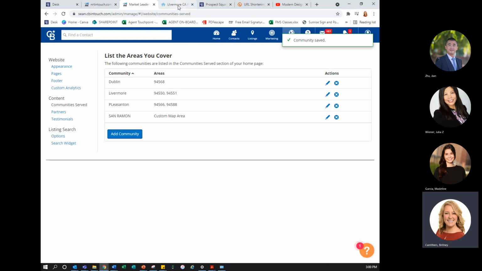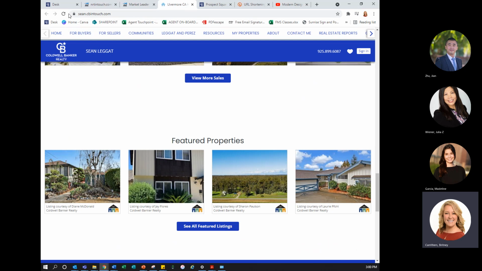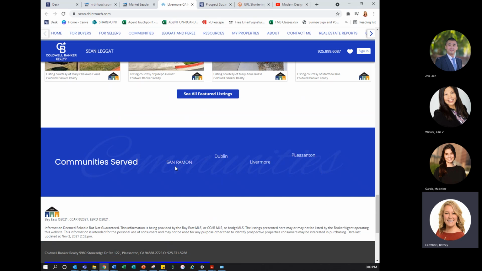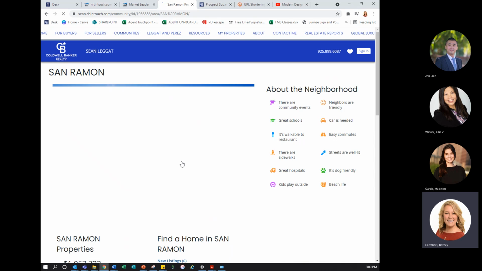So go back over to his website. Let's refresh that. Where does that display? It's going to be in two places. Of course, we have it here. San Ramon is our option. You can see since I did all caps and these have lowercase, it looks a little funky. So that's why I brought that to your attention. You can click through and go directly to the San Ramon page.